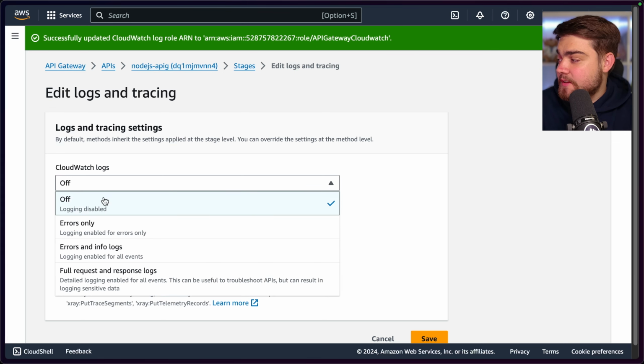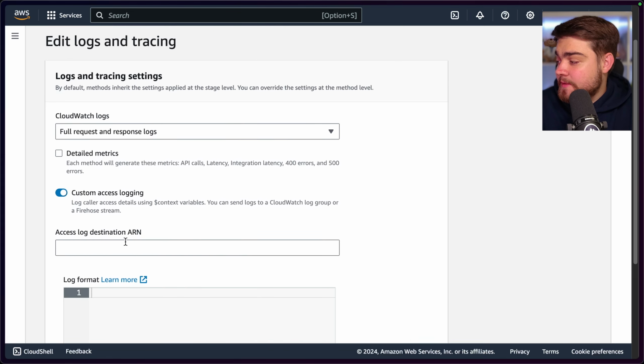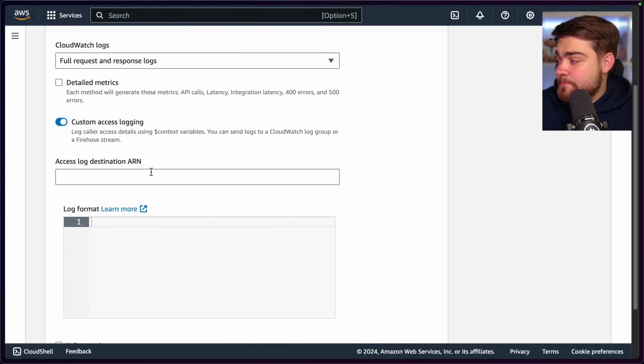So the first one we're going to enable is what we want to log. So we can have errors only, errors and info logs, and full request and response logs. I'm going to select full request and response logs. And then you can also enable custom access logging down here. And you'll see in this access log ARN, this is where we need to paste in our CloudWatch log group.